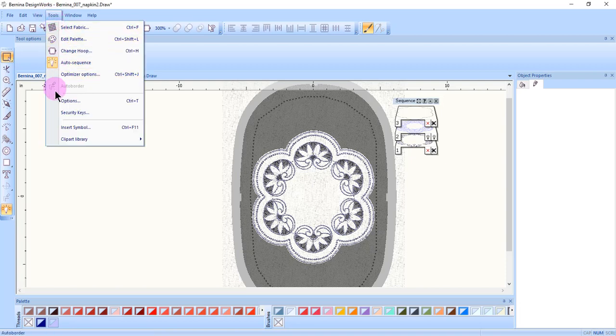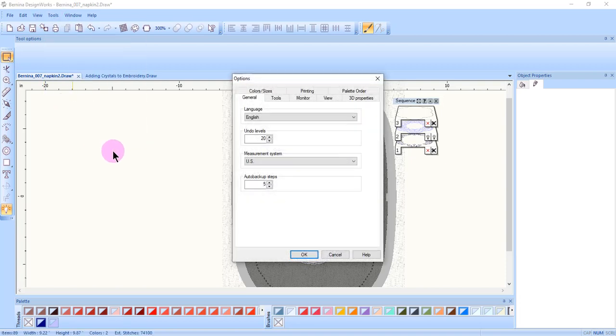If you open Tools and Options, this will open a dialog box where you can set the way you want the software to work. Not all the functions will be covered in this video. Only the ones that are used most will be covered in this video. There are 8 tabs in this dialog box.